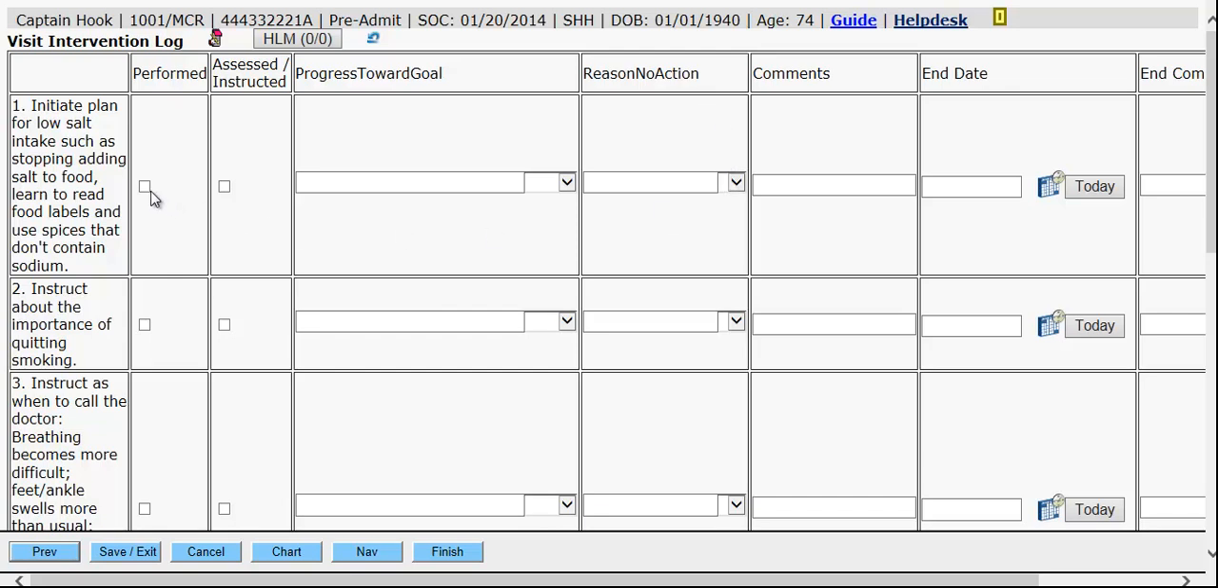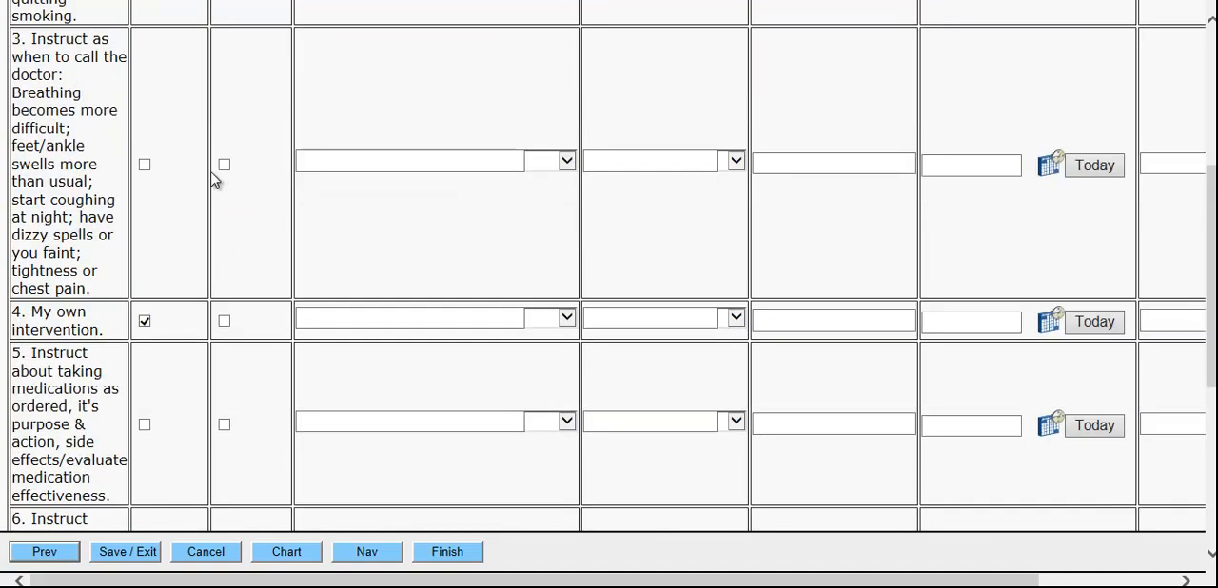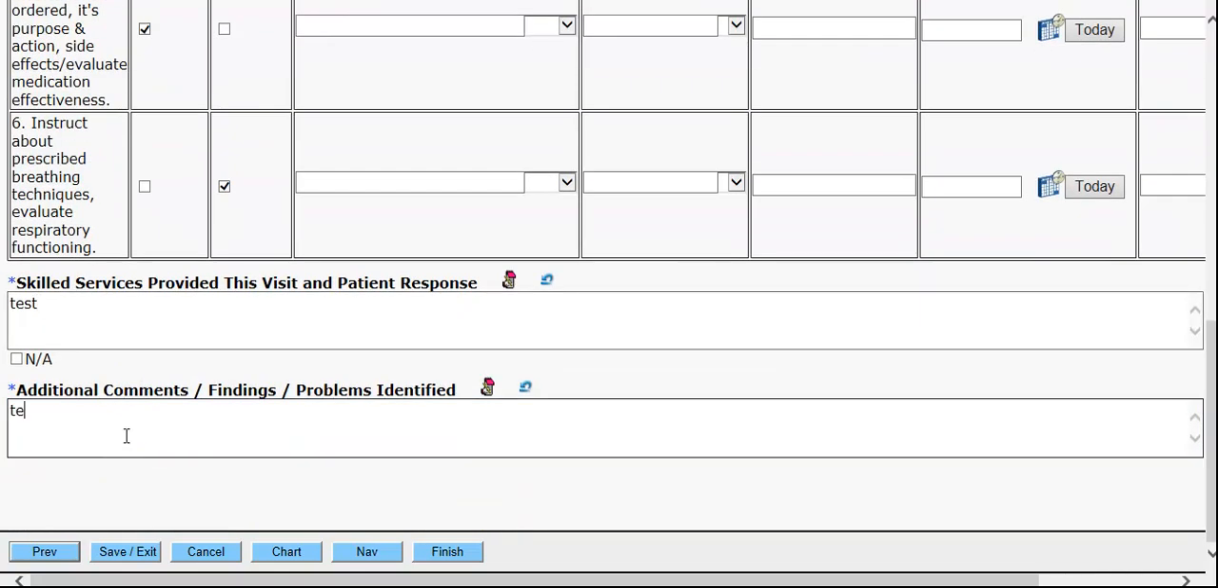So for a couple of these I'm going to put in performed or assessed, but I'm going to skip this one here, for example, and see what happens if I don't document that I either performed or assessed or instructed, and that I did not indicate why I did not do either of those. So I'm just going to choose those items here. I'm going to say test for this and test for this.